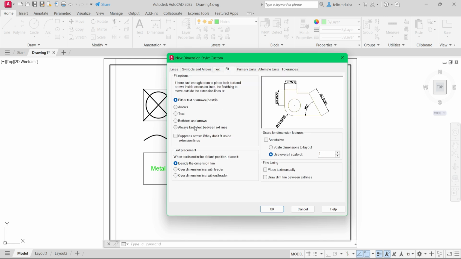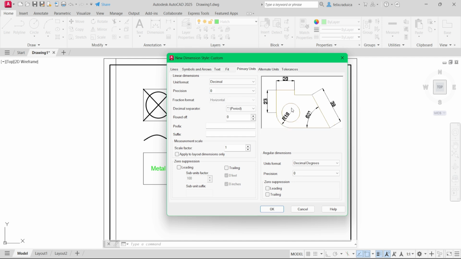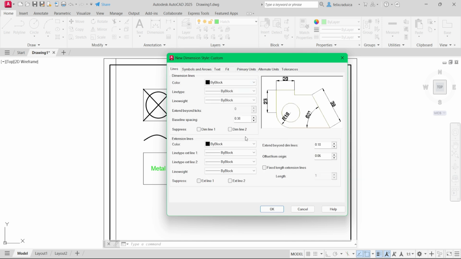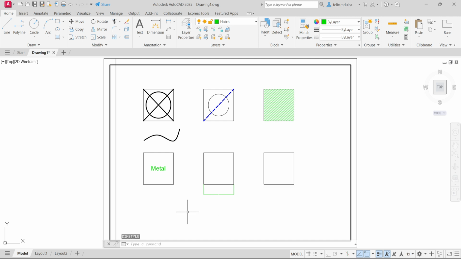On the fit tab, I have to check both text and arrows. Place text manually, draw dimension line between extension lines. And in the primary units tab, I have to select the precision to 0 if I want to see only whole numbers. And once I am satisfied with my settings here, I can click OK and close out of this.